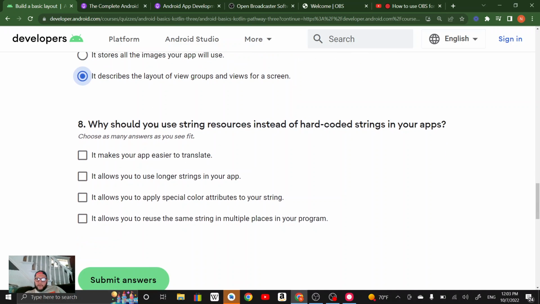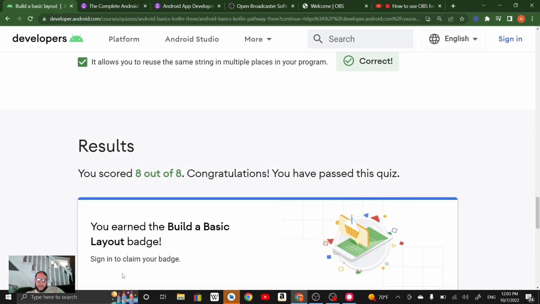All right. Why should you use string resources instead of hard-coded strings in your app? Makes it easier to translate. Allows you to use longer strings in your app. It allows you to apply special color attributes to the string. It allows you to reuse the same string in multiple places in your program. Submit. I got 8 out of 8.